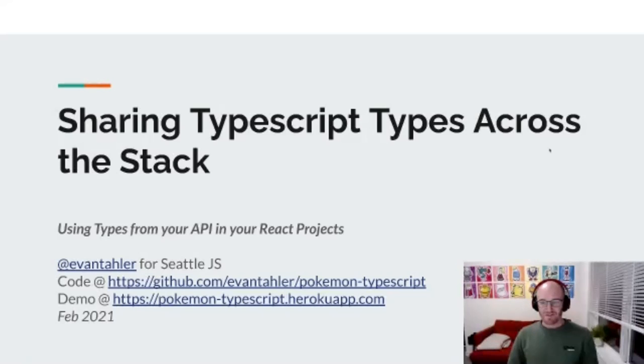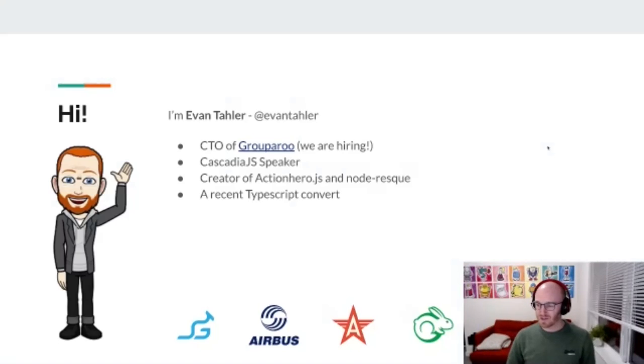So, sharing TypeScript types across the stack. I am a brand new TypeScript convert. I was really reluctant to fall in love with TypeScript, which I have, spoiler. I was burned by the whole CoffeeScript debacle. I didn't want to learn another weird thing that eventually just compiled to JavaScript anyway.